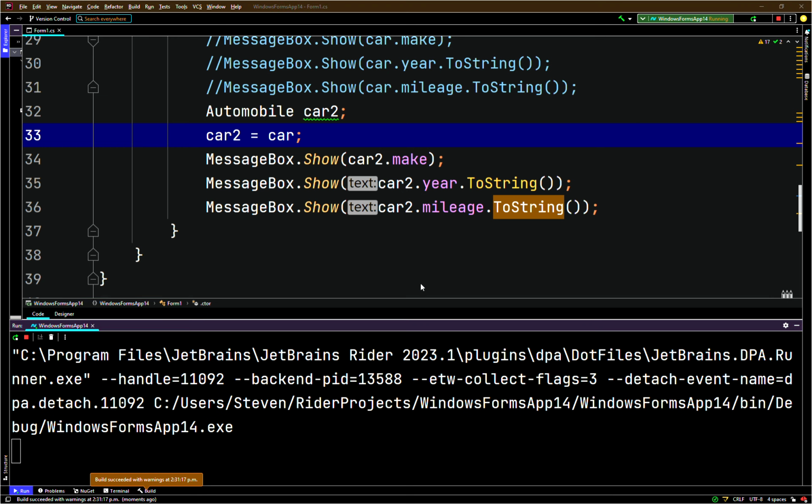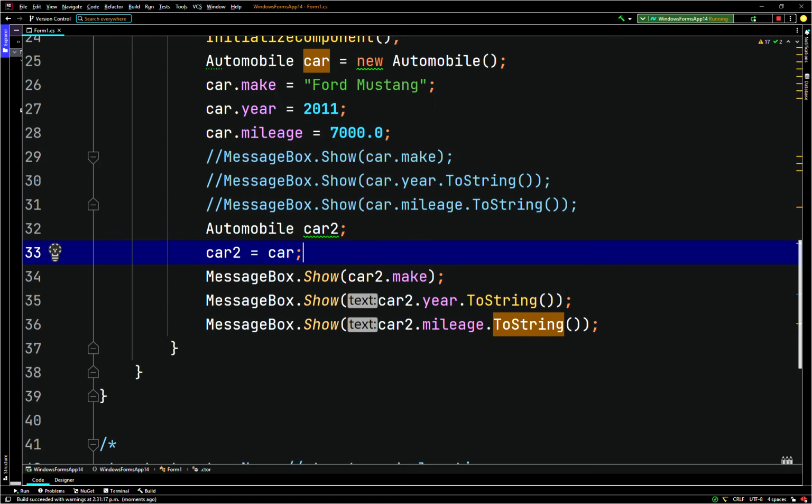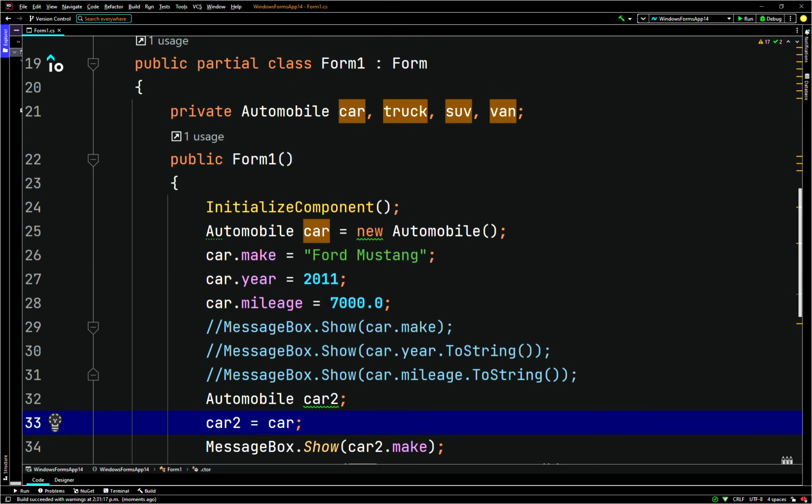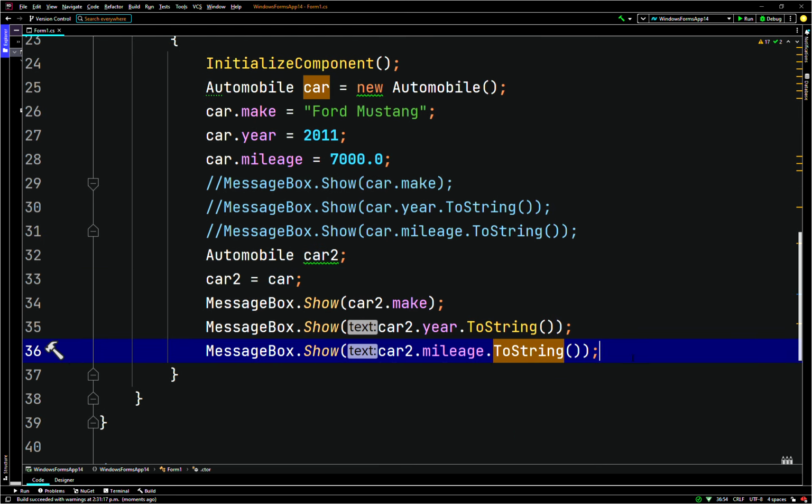Okay, so we have Ford Mustang 2011 and 7,000. That's correct. So it did work. So I'm pretty sure then you could just go car2 dot year points to, you could change it to 2007. Print that out. So basically we're changing the car2's year field, which pointed to the car 1 or just the car's fields, but now we're going to point.